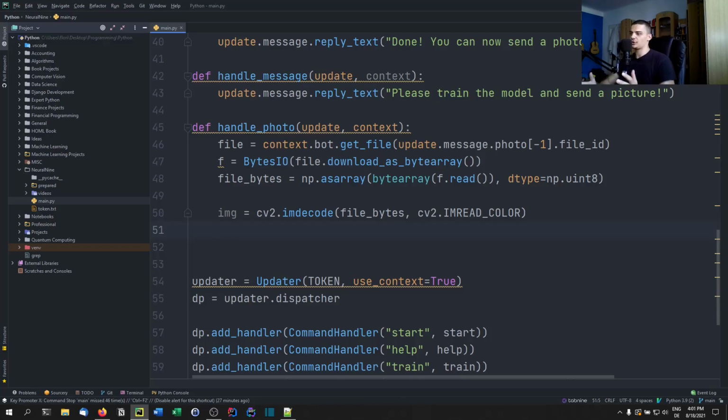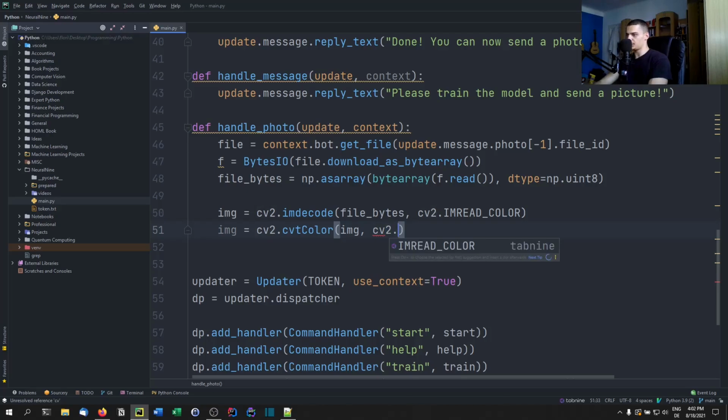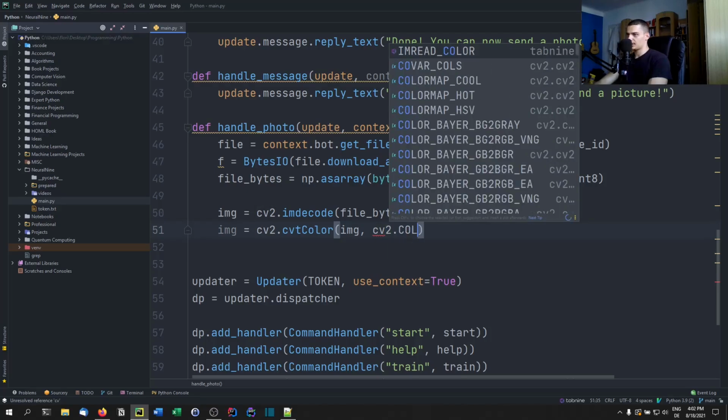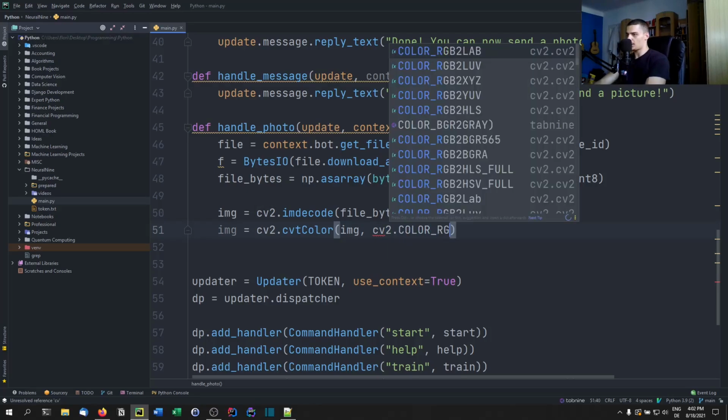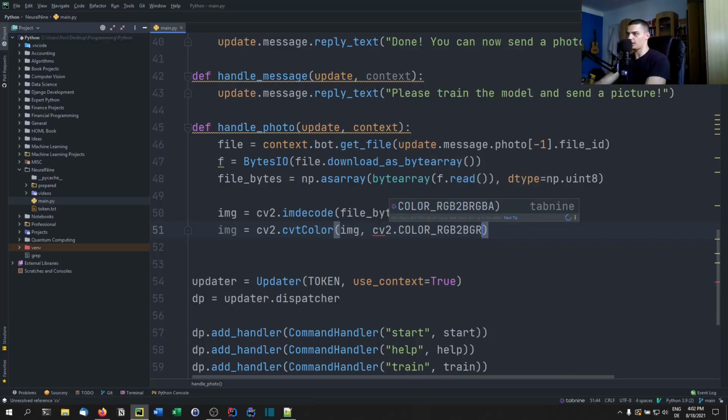So the first thing we want to do is we want to swap BGR to RGB, because by default, OpenCV uses the BGR color scheme, but the image has RGB. So what we're going to do is we're going to say cv2.cvtColor of the image, cv2.COLOR_RGB2BGR. There you go.